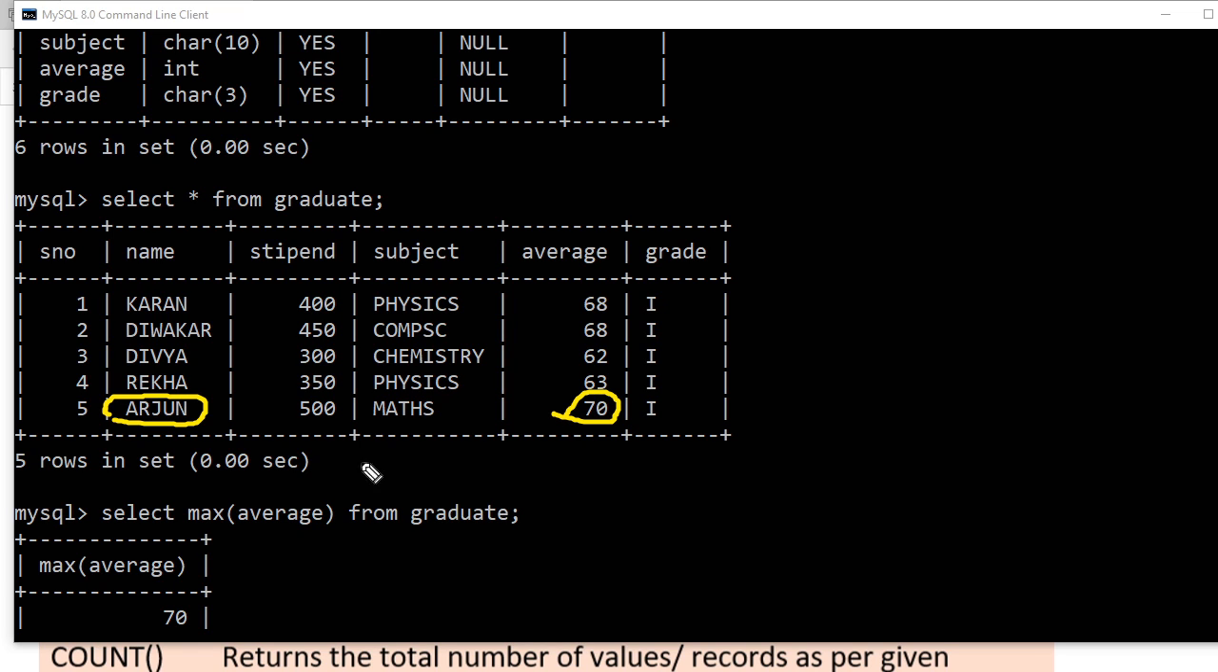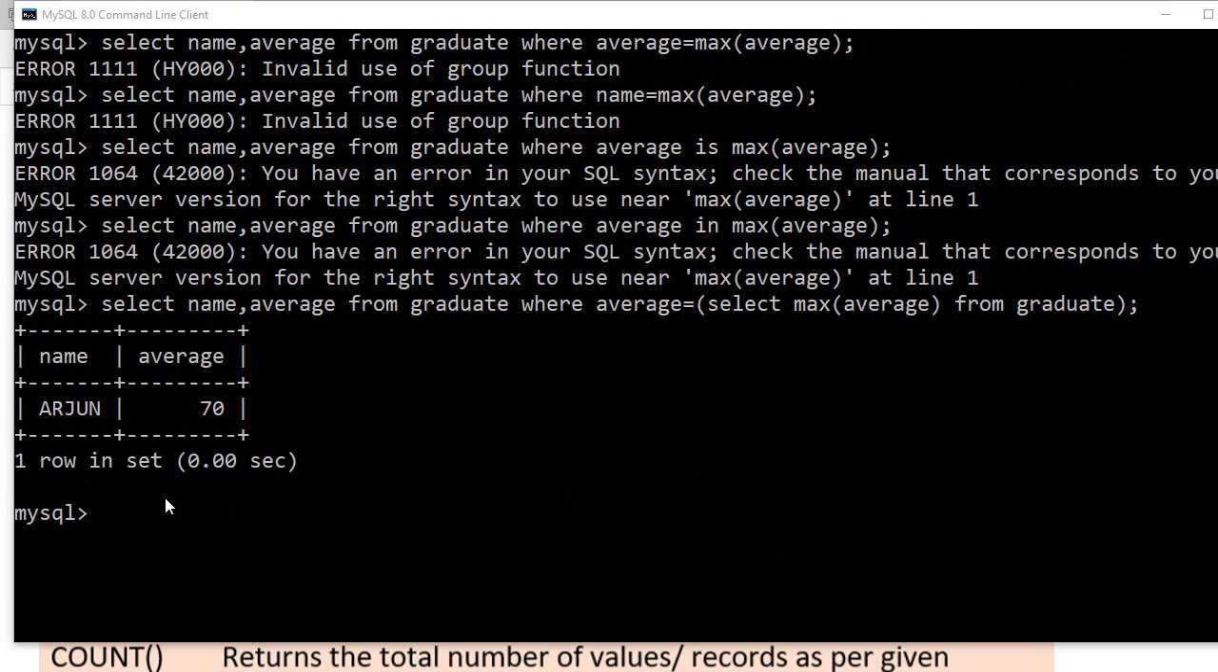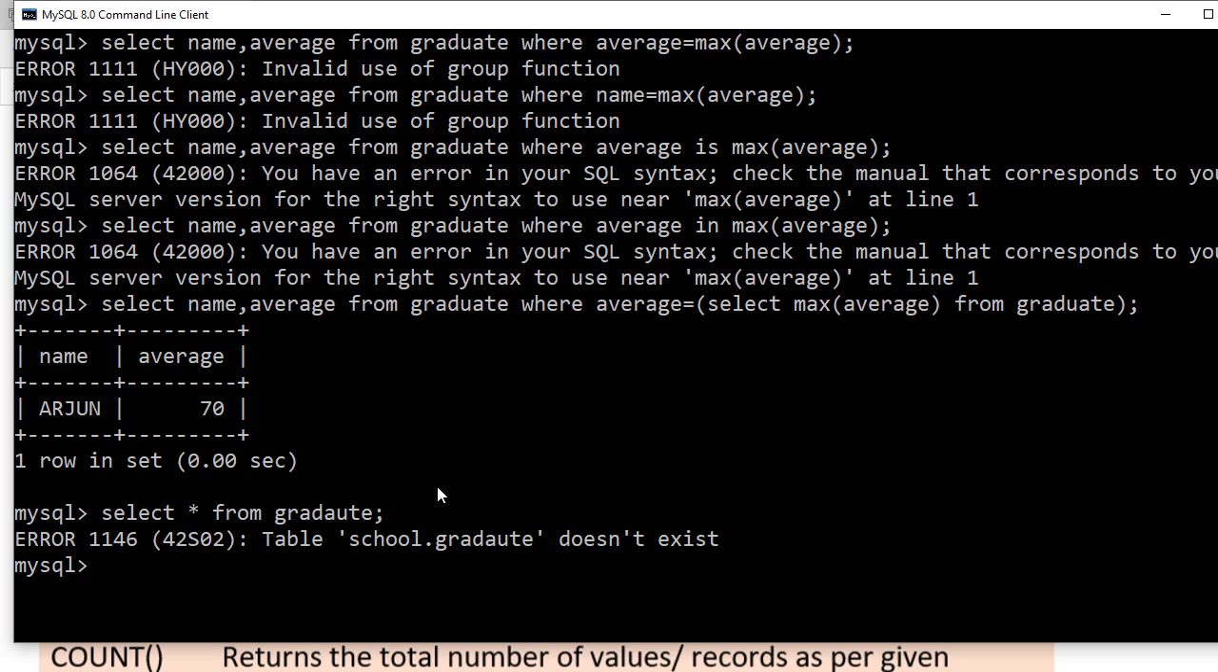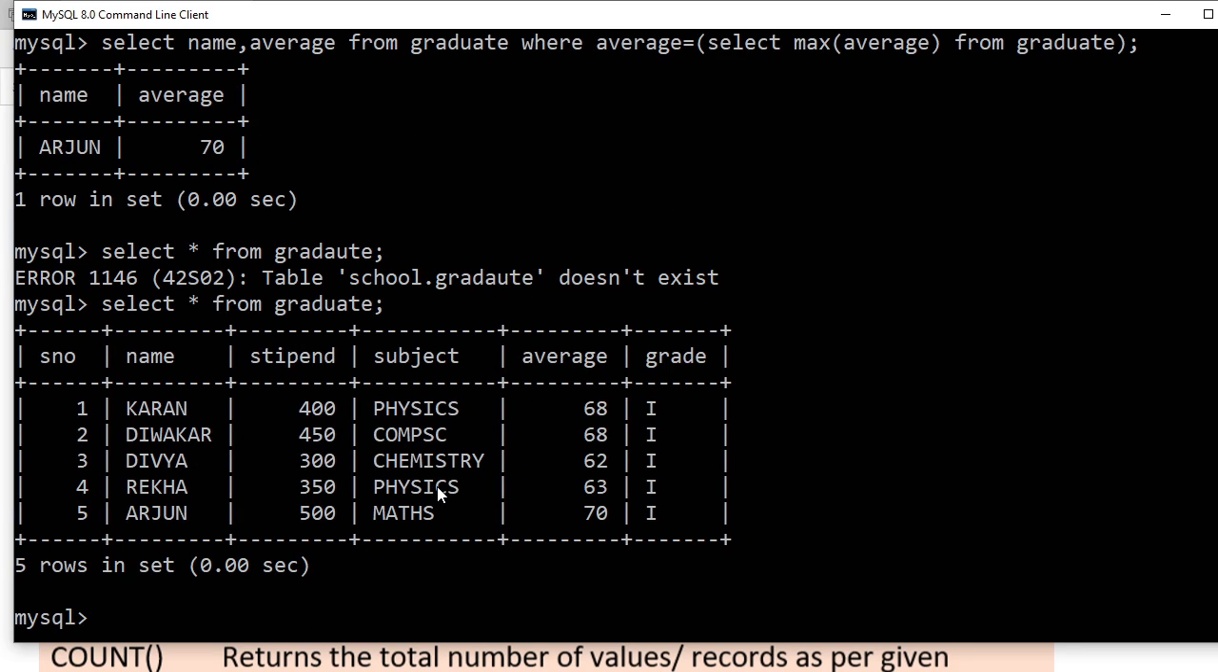Okay, now I'm changing this statement. Let me make somebody else have the maximum number, and see whether this statement makes its correction in real time or not. So what I'm going to do right here: select asterisk from graduate. Now I'm going to make Karan have the maximum average. So what query am I going to write here?